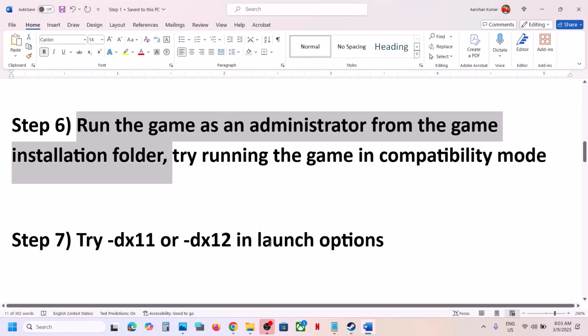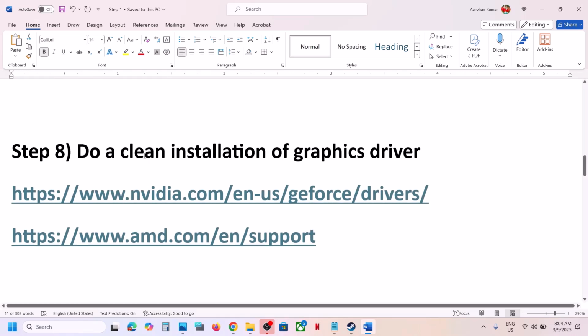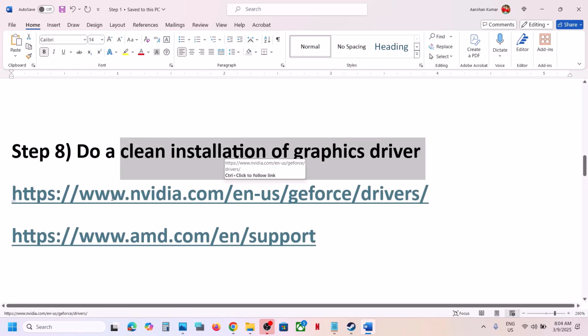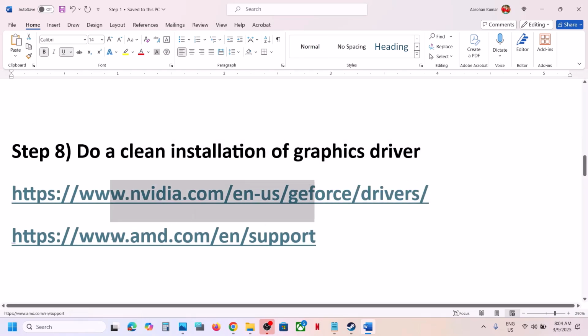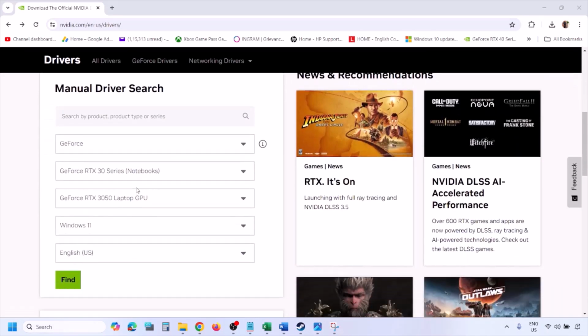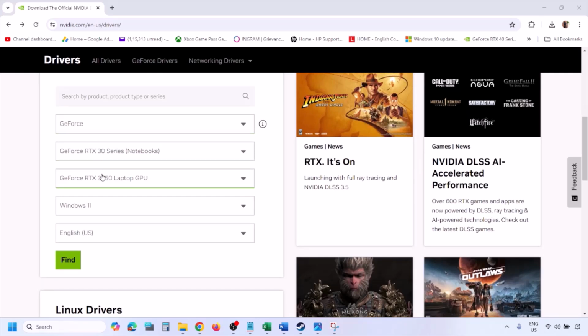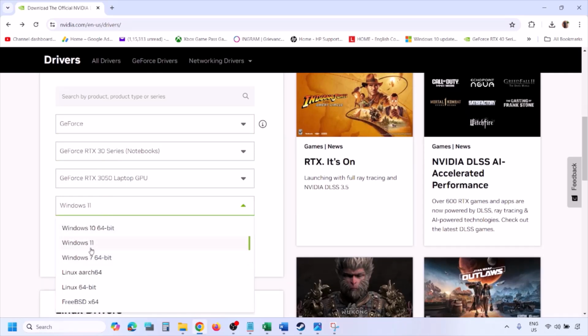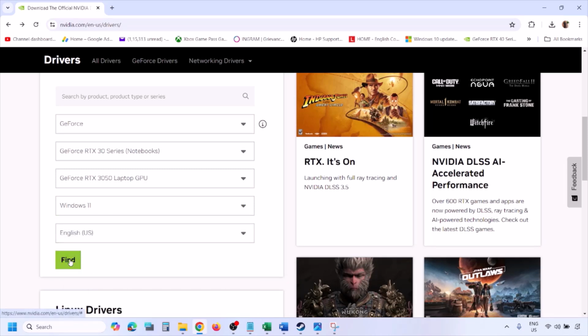Now the next step is to perform a clean installation of your graphics card driver. So if you have NVIDIA card, go to NVIDIA website. If you have AMD card, go to AMD website. I'm showing for NVIDIA. So to perform a clean installation, go to NVIDIA website and then select your graphic card from the list. Make sure that you select your graphic card and then select the right operating system. So if you have Windows 11, select Windows 11. If you have Windows 10, select Windows 10 and then click on find.